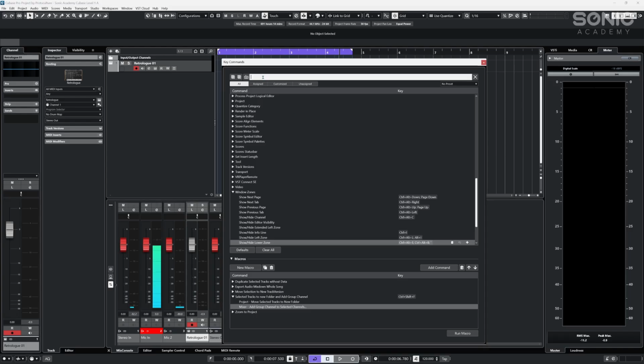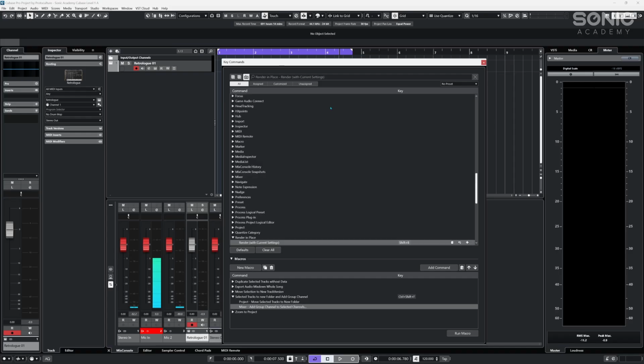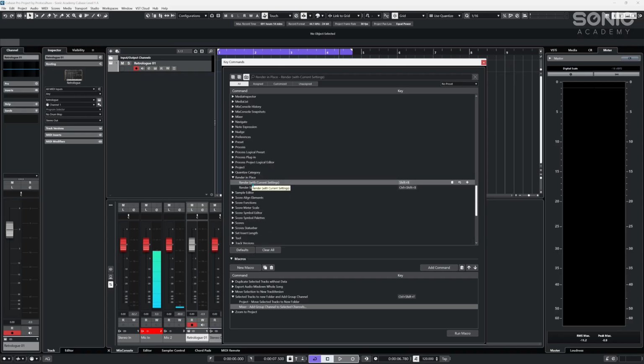Another one that I like to set up is bounce. Bounce selection is B, which I've set up as well, and that'll just create a new audio file essentially from a selection that you have. Shift B, I always set to render with current settings, and Control Shift B, render settings. So this is bounce in place when you want to render audio or MIDI down to audio. This is going to be where you do that.